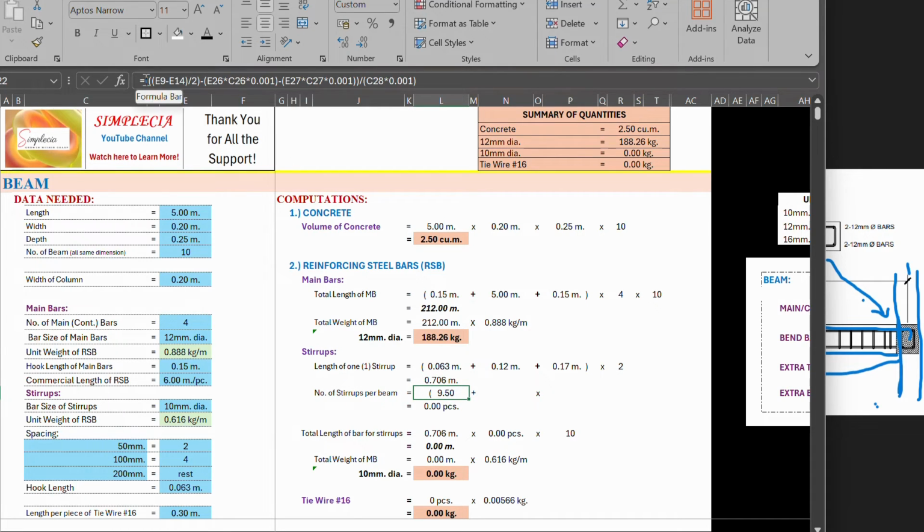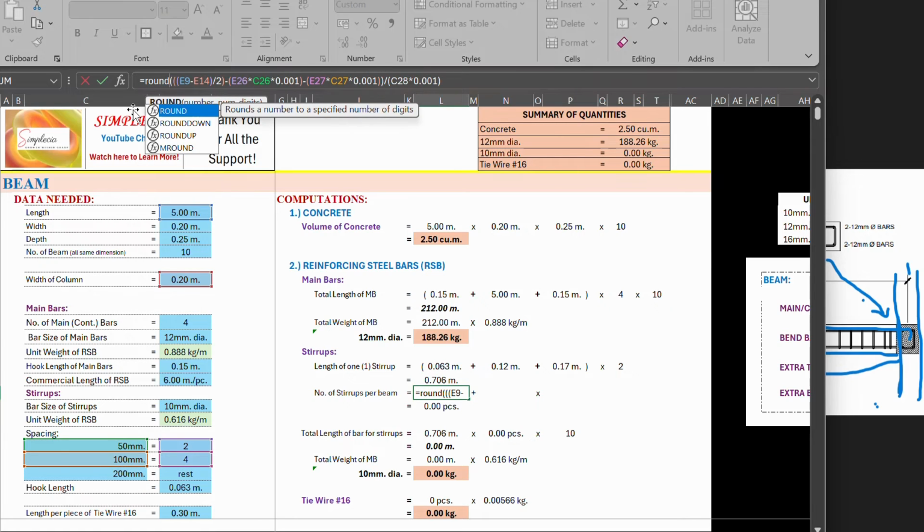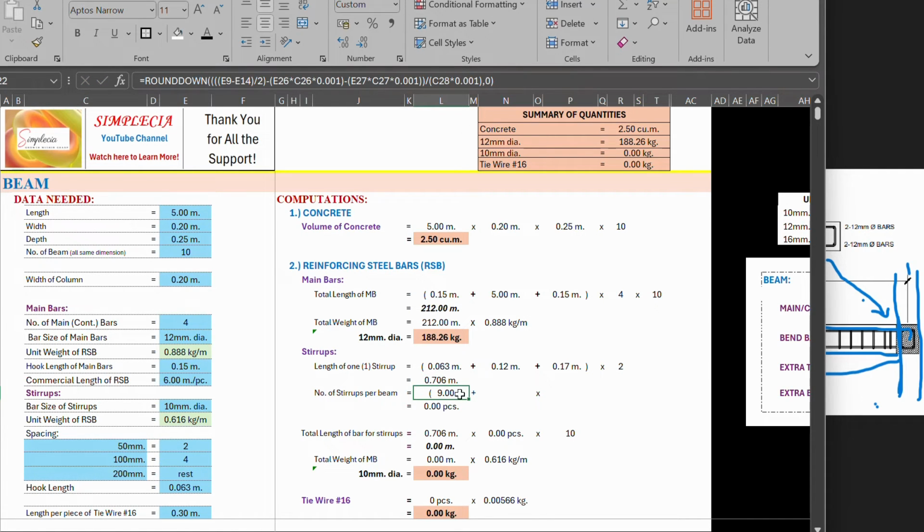9.5. Gagawin natin dyan is, after the equal, type nyo lang, round down, then open parenthesis, then punta kayo dito sa last na sa formula, and then type comma, and then 0, and close parenthesis. So, 9. 9 pieces. Si 9 pieces is for the 200 mm lang yan. Ito, si rest is the 9.